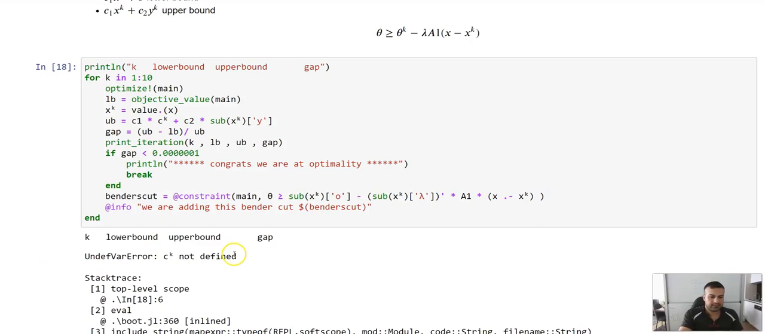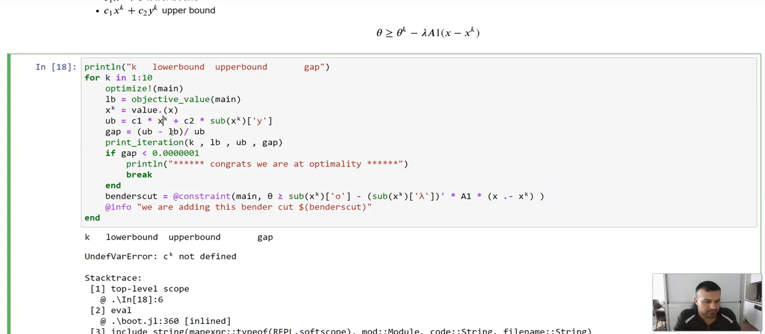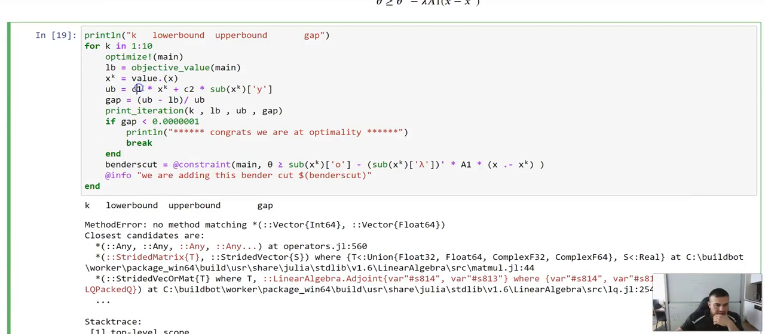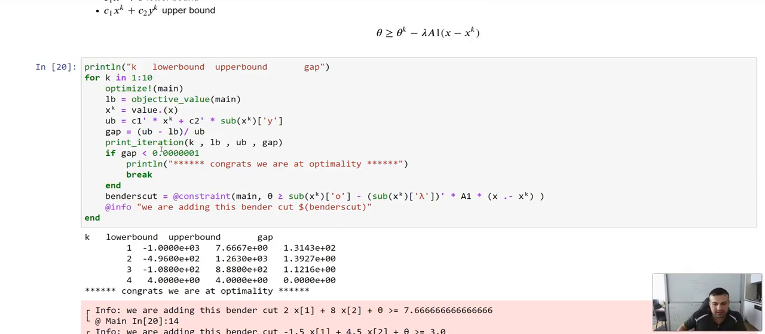There's an error somewhere. Let me pause the video. Oh, this is CK. If I put CK, this should be XK. And another error. Give me a second, let me find it out. Oh my God, I forgot to transpose these guys. Too many errors. Well, that's okay, it's coding. If you don't get errors, we are not really coding. And this is the result.